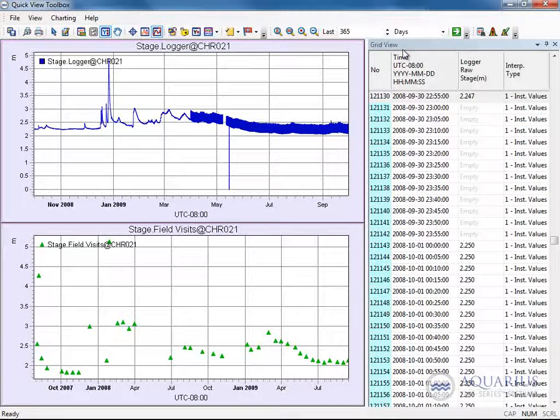Now that we've got Quick View open, you can see that both time series have been plotted in the chart view, the graph view on the left. Here's my stage and here's my field visits. Now you may notice that they each have a different x-axis. This one starts in November and this one starts in October of 2007. Probably what you want to do is have them both in time step here.